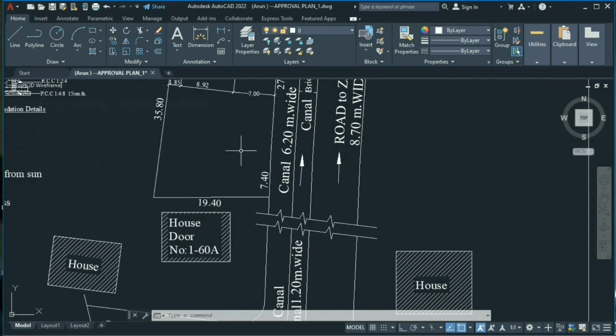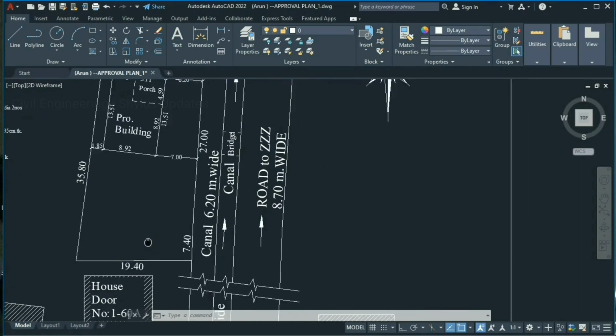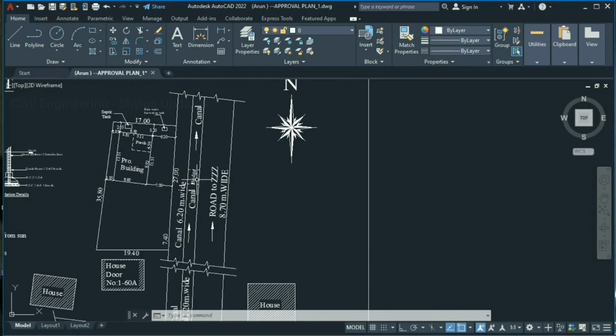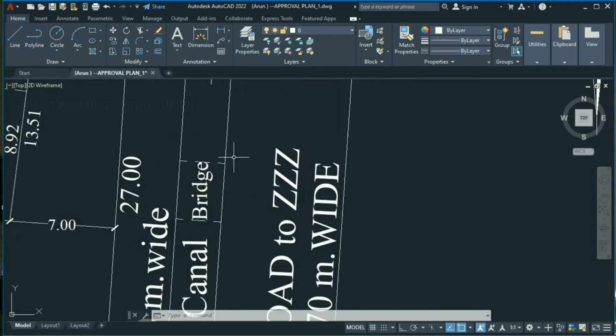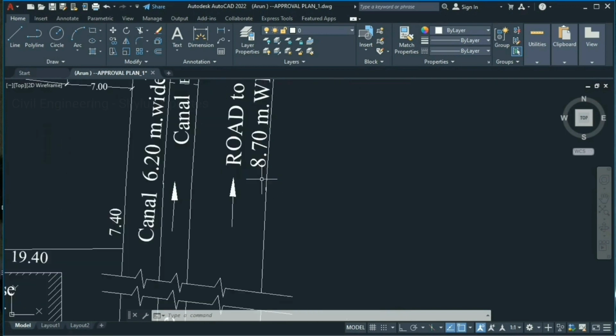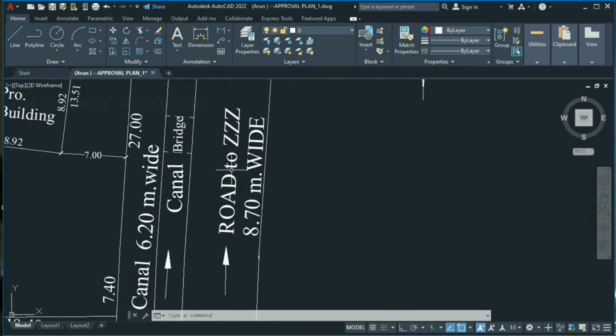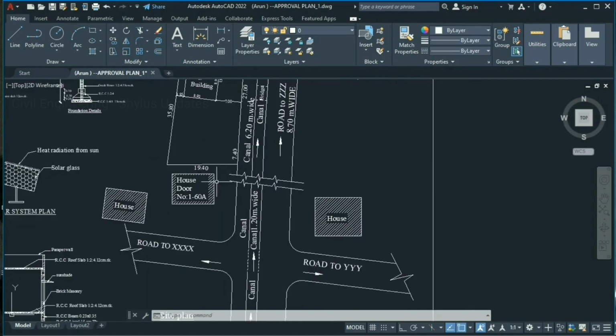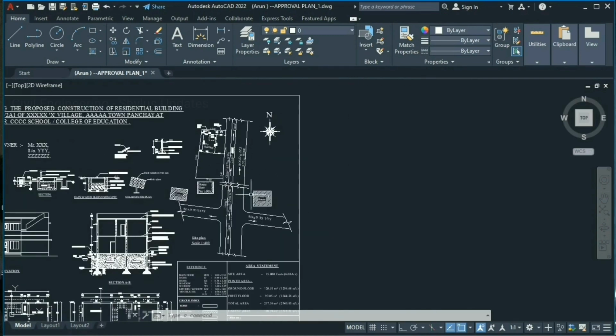Here the nearby house with house door number is also marked. Here also the nearby house is marked. In between, if there is any bridge, it is also marked here. The nearby road is marked with the road width. See here, you can see the road is marked with the road width. This is all about the site plan.